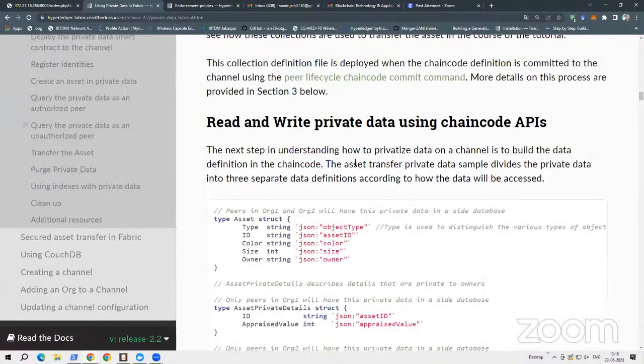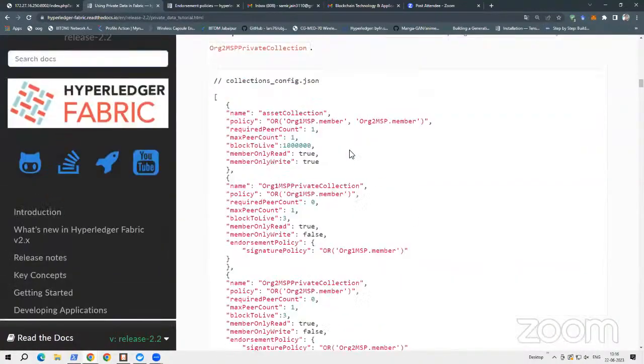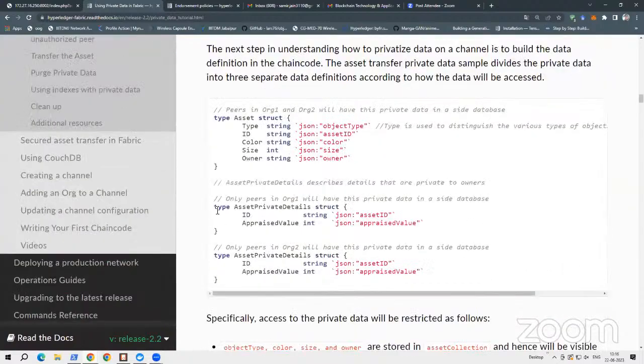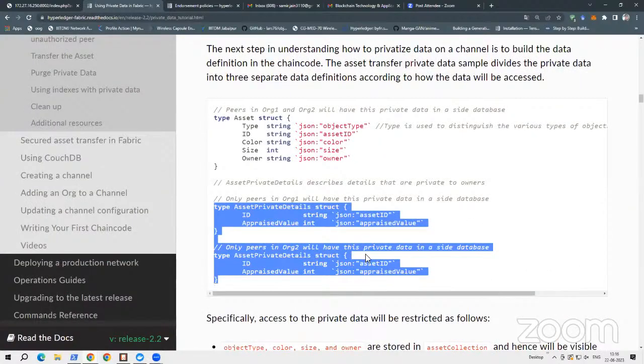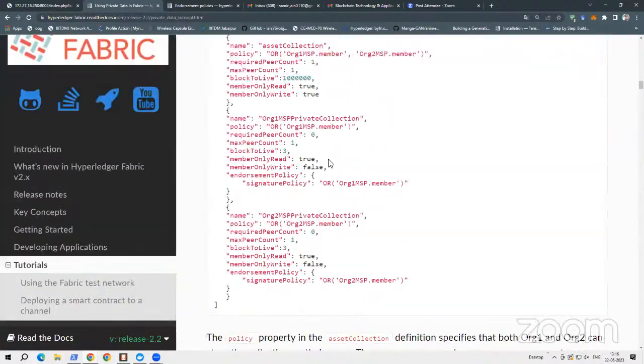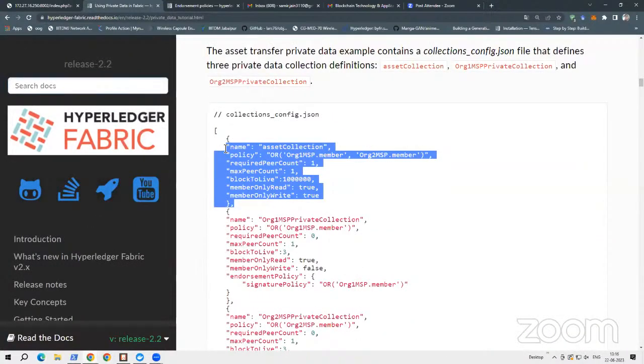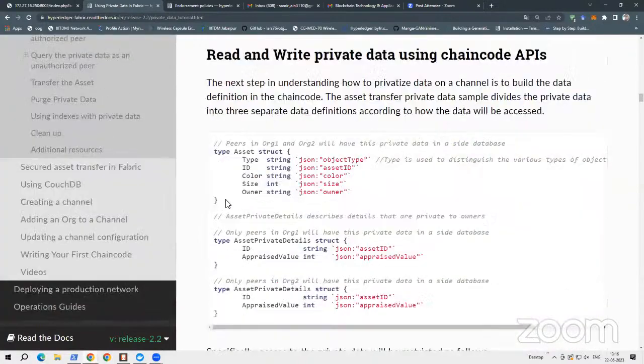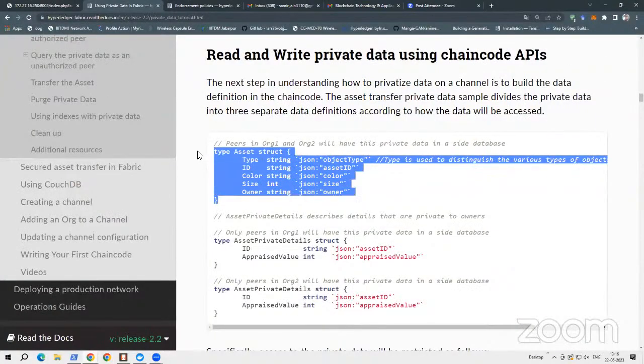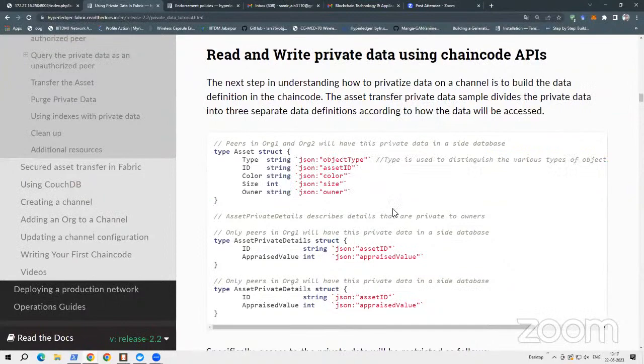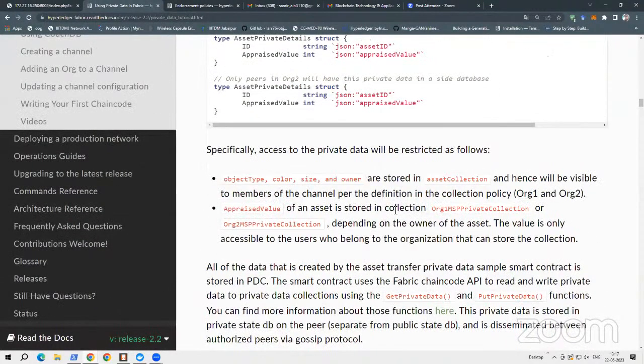Okay. So there are three things. First thing is asset collection. Second is organization one MSP and organization two MSP. So one and two will have these details, private details. And the first one that should not be kept private, they agree that it should not be kept private, is asset collection, and that asset collection is actually this asset structure. Okay, so now we'll proceed.